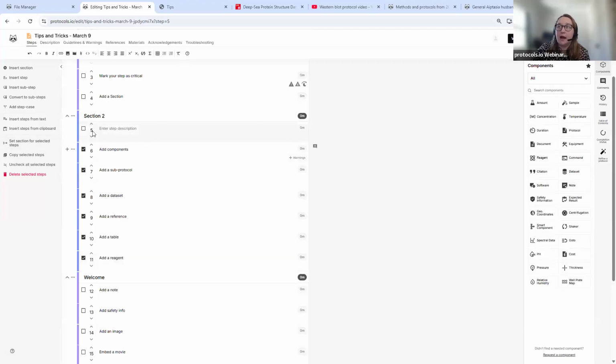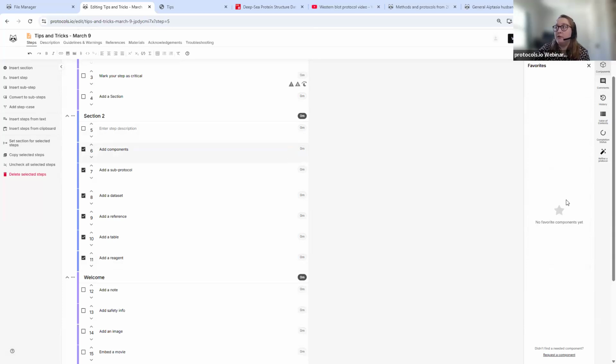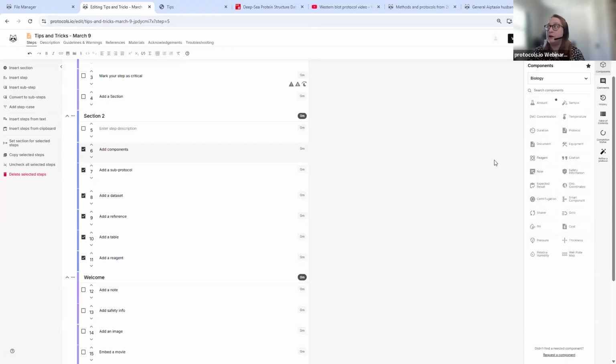Then we'll get into adding different components. So on the right-hand side here, we have a ton of different components that you can add that will enhance your protocol in various ways. You can sort these by all generic biological components. You can also have favorited components that you can view by clicking the star. To add a favorite, you click the star above that component, and then that will automatically show up in your favorites.